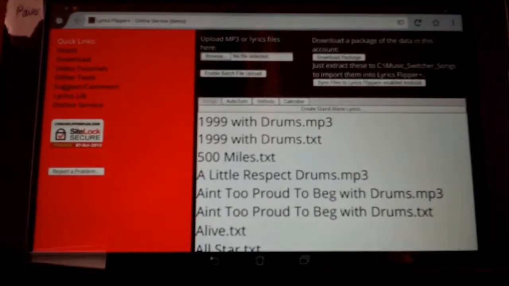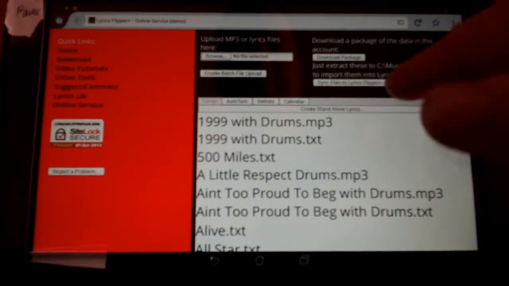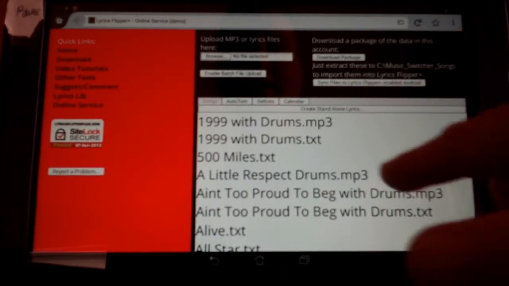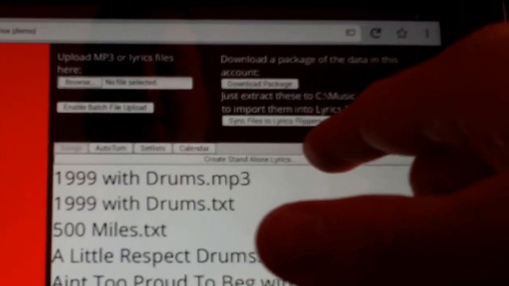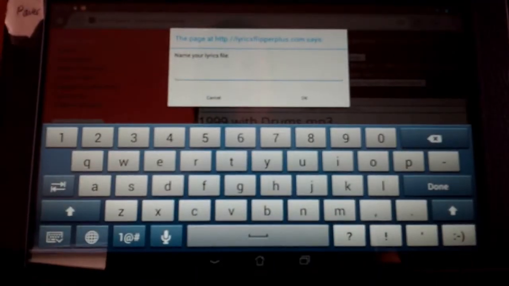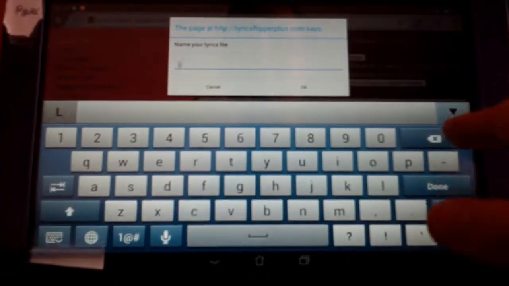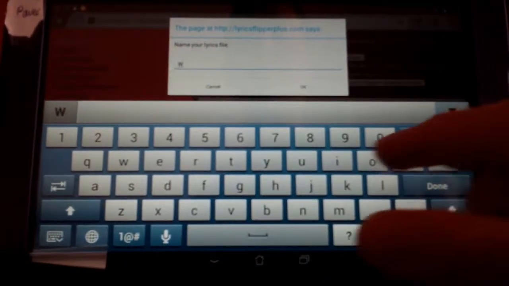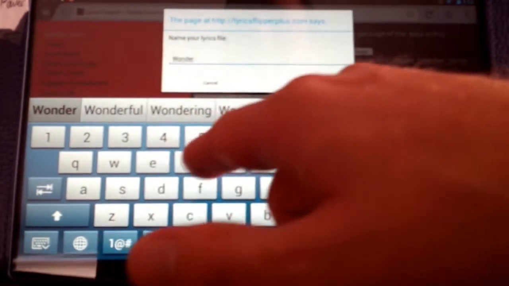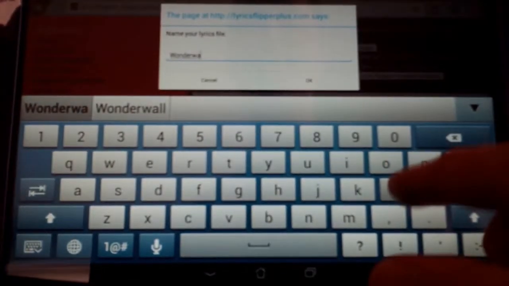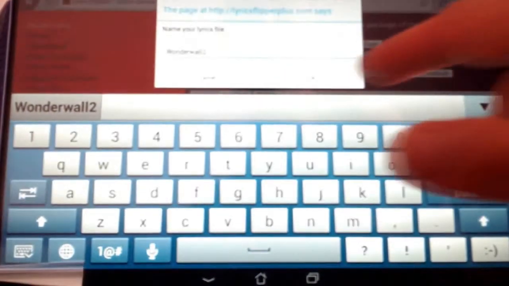Not that I don't like Chrome. I'm going to go to Create Standalone Lyrics. So we'll name the lyrics, let's just call it Lyrics. I really don't know what song I'm going to get yet. You know what? Maybe I'll get Wonderwall. I just remembered that I actually have a Wonderwall already on here, so we'll call that Wonderwall 2.